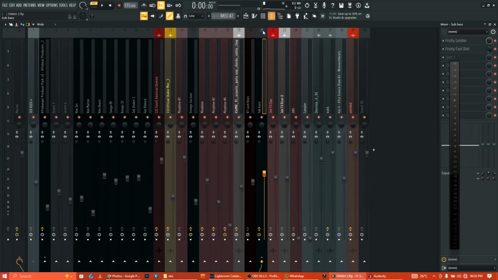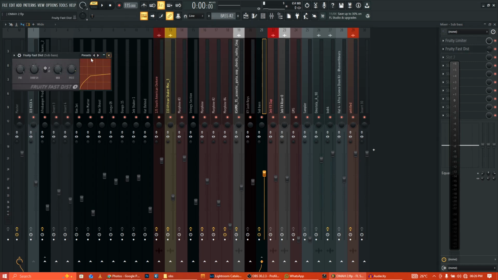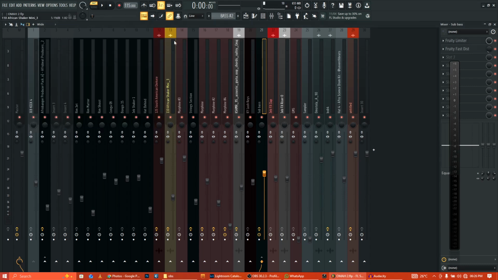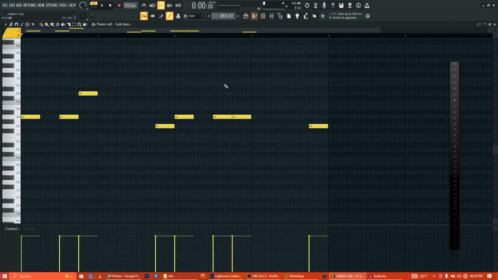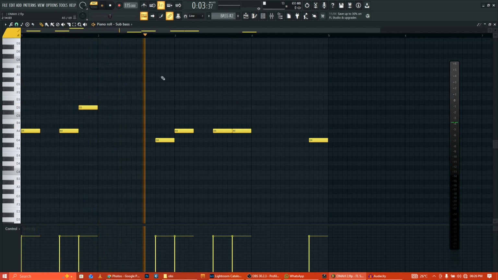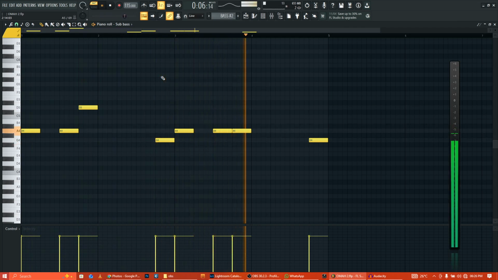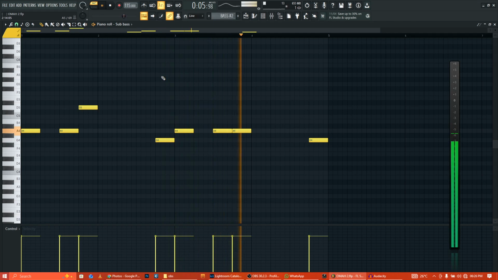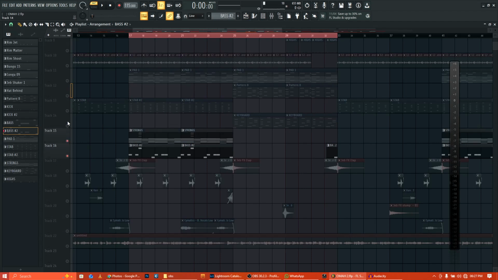Then I added an effect on it, which is this Fruity Fast Distort. I choose the preset So Oomph. Then I brought the mix knob down. I added Fruity Limiter to kind of sidechain it to the drums. So yeah. Let me play the bass for you. Okay, so far this is what everything sounds like.